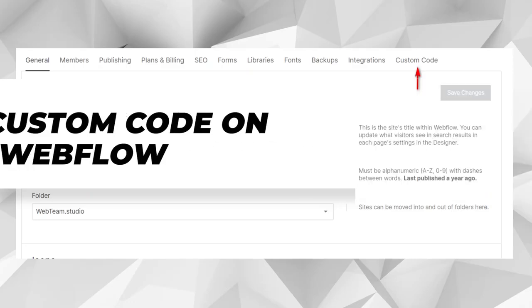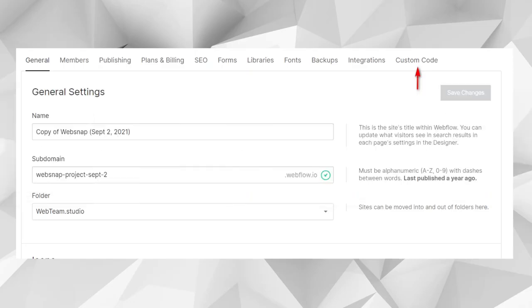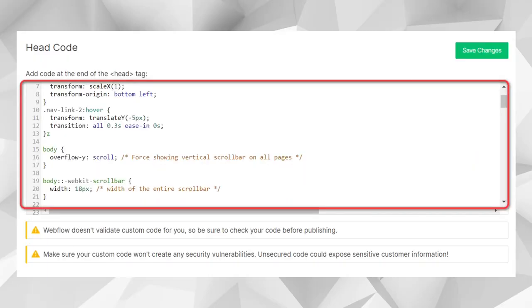First, open your Webflow dashboard and select your project. Now go to Site Settings. Inside Settings, click on the Custom Code tab. To add code for your entire website, scroll to the Head Code section. Here you can paste your custom code, such as meta tags, external links, or styles.